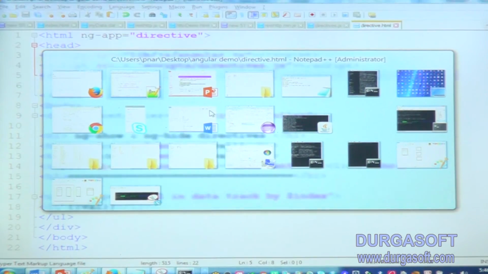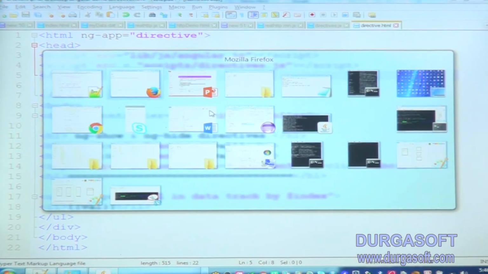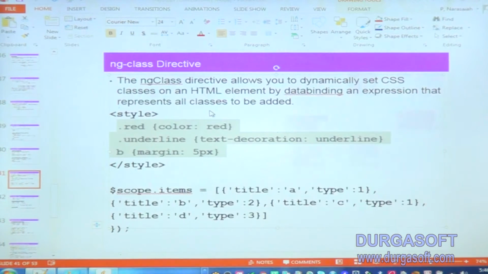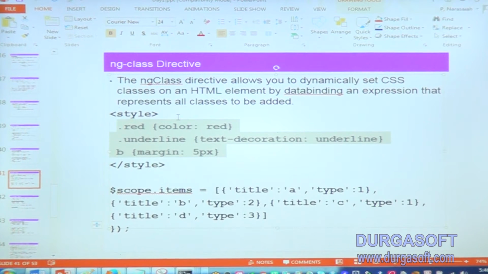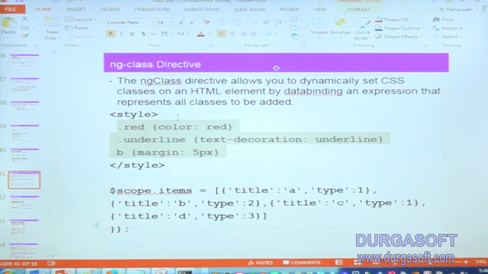So now, the ngClass directive. See, the ngClass directive is used to apply a style. Normally for a web page we can apply the style, so using the ngClass directive also we can apply the style. So how can we apply the style?